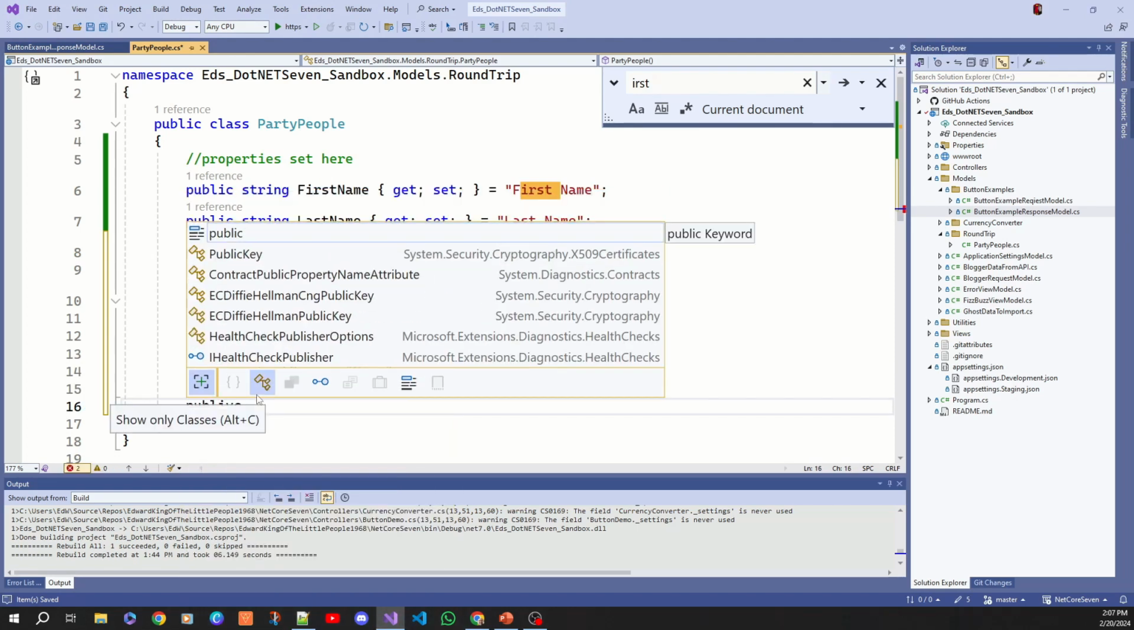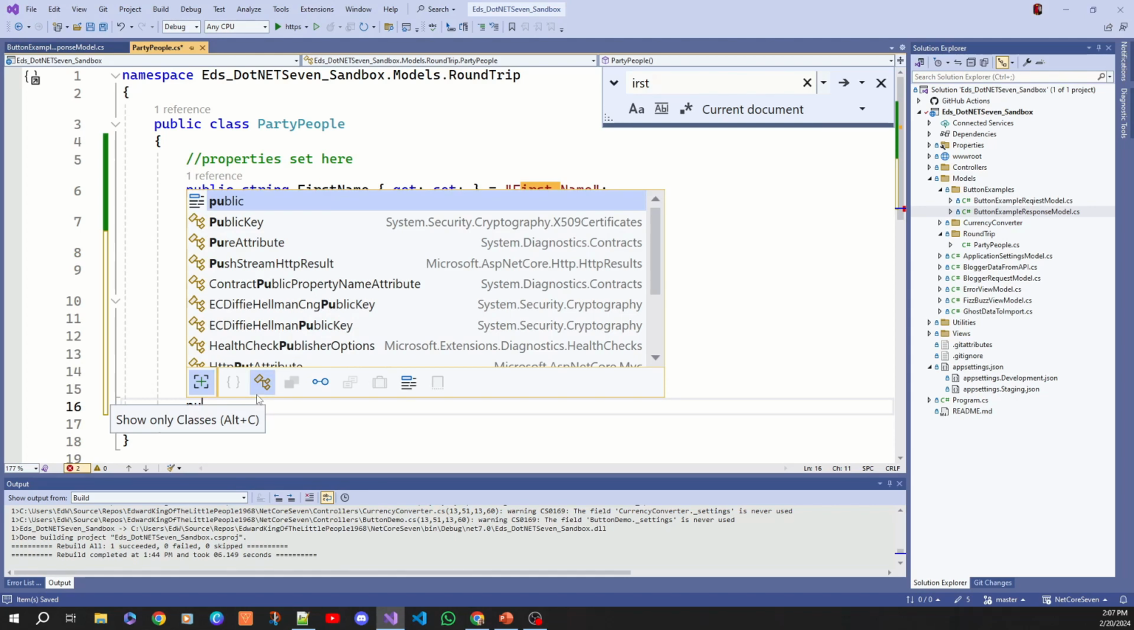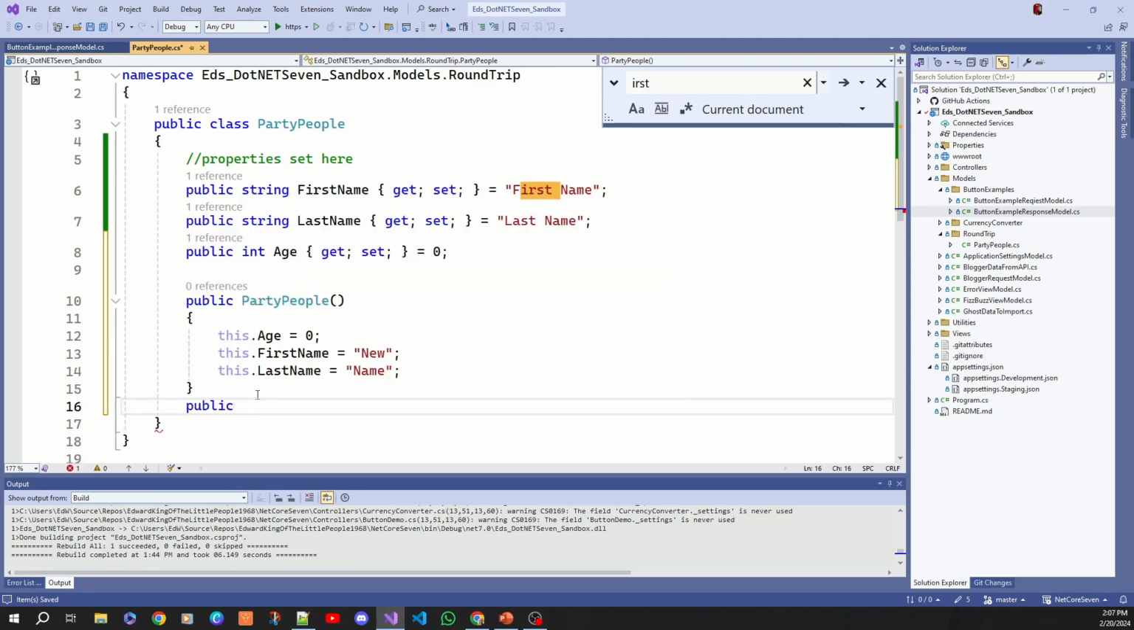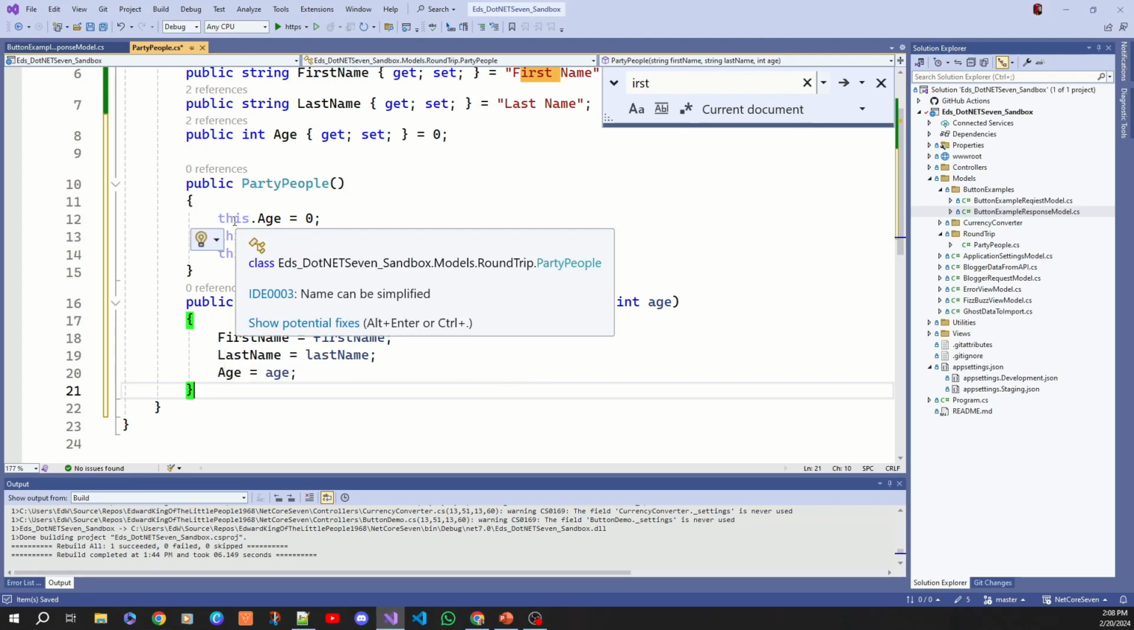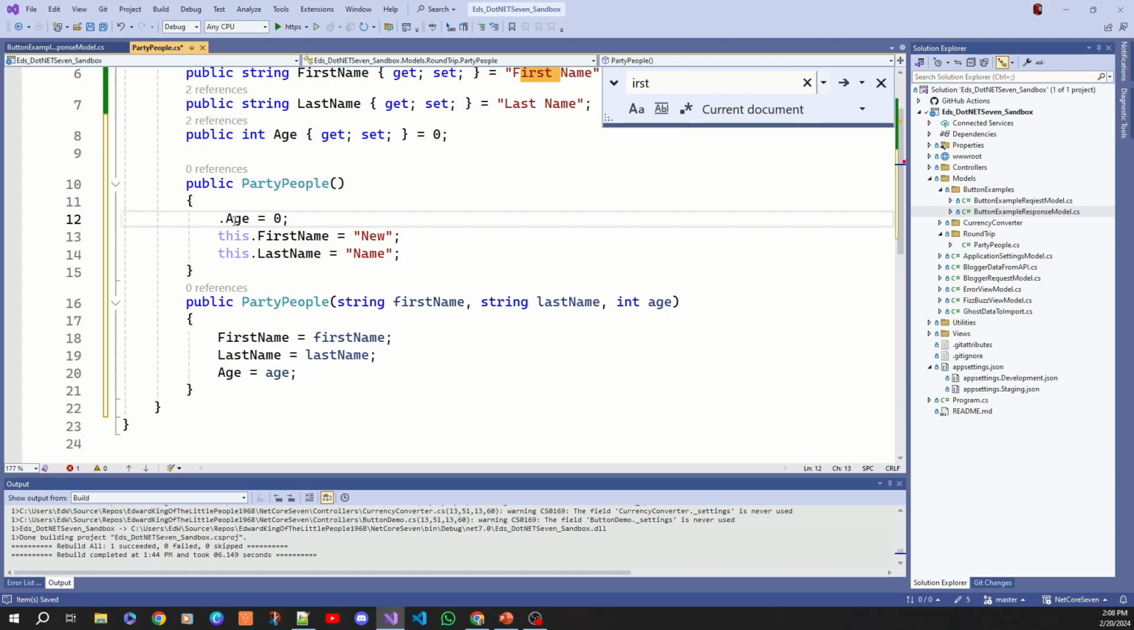So let's say I want to provide a different way to create this object. I can go party people, and I can say, hey, give me a first name, a last name, and an age, and then set them. And you can also see that I don't need this setting because Visual Studio is smart enough to do that for us.